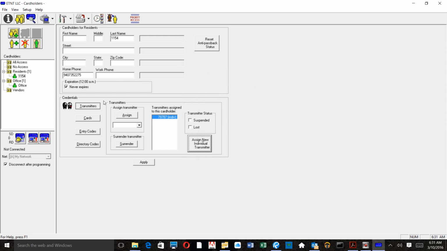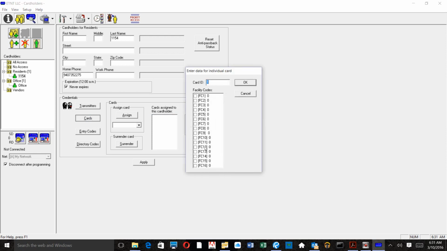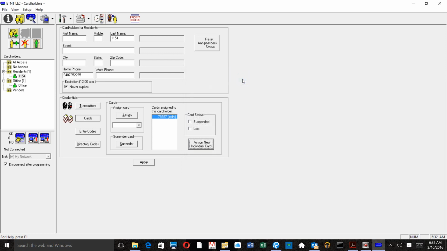Most of y'all have access control doors throughout your property. This remote here is what we call a dual credential. It has the buttons that work for the gates, and it has the card built inside that works for your access control doors. They both have the same number assigned to them. So you're going to click on Cards. You're going to add New Individual Card, 78787. So it's the same number for both of them.